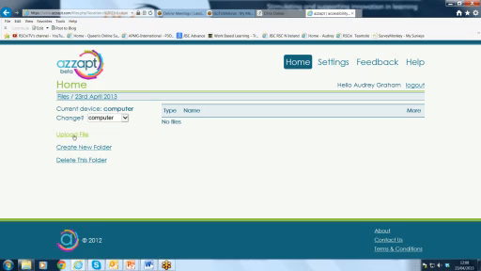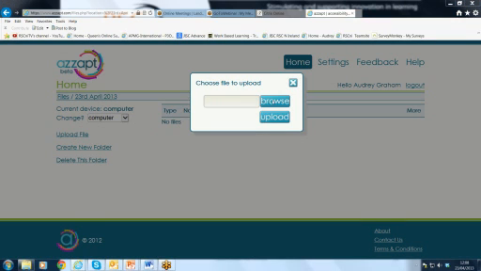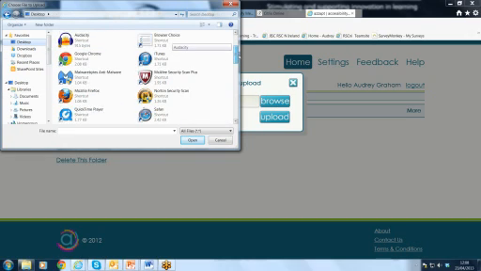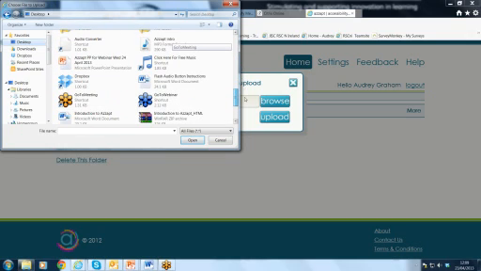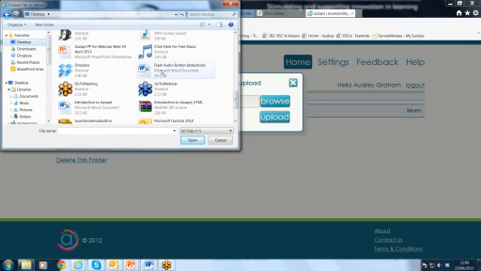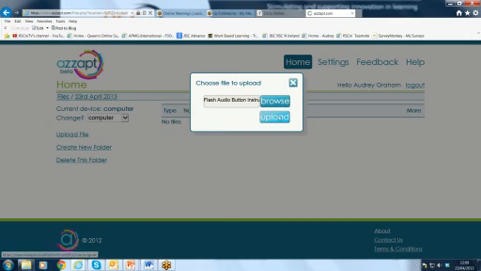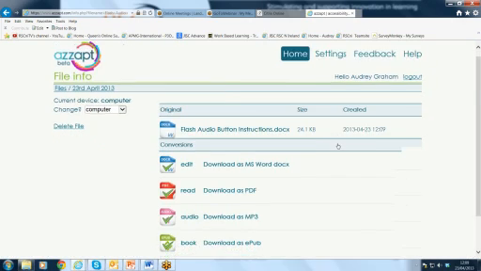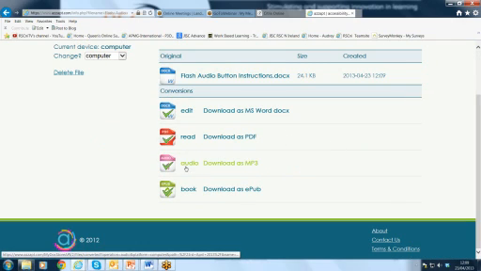So I'll just click on Upload File, and I'm going to browse now. So I'll just have a look on the desktop to see if there's anything I can upload here. So let's see, there's a Word document, flash audio button instructions. So I'll upload that. So click on Upload, and it should take a few seconds. It should come up. So there you are. You can see that it's there, and it's an audio. Okay. So let's see. I want to hear it now.